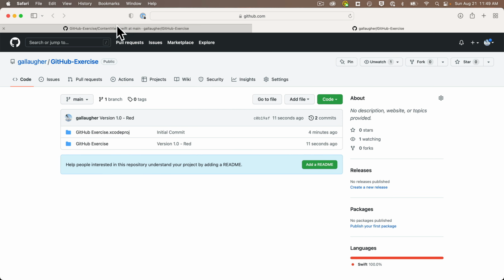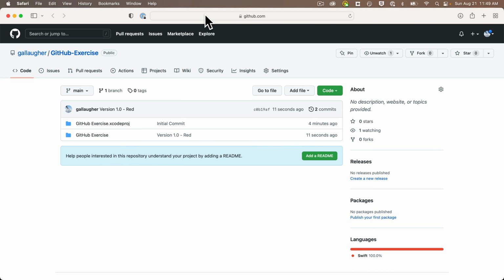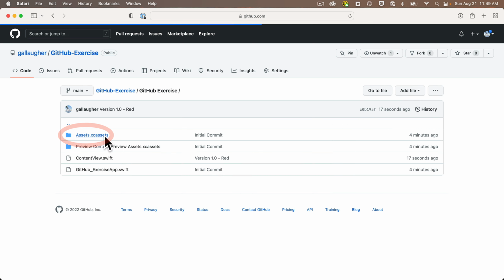Our browser opens. It looks like it's opening a second tab in here, so I'll close this first one. And notice next to the GitHub Exercise folder, our comment is listed. You can also see it was updated 11 seconds ago. So click the link to the GitHub Exercise folder, and inside we see initial commit next to all but one of these files. That's because these other files weren't modified in our last commit.